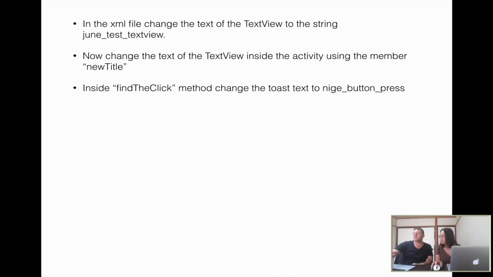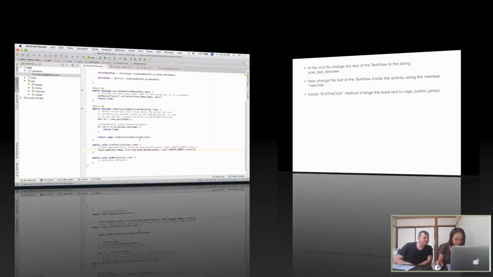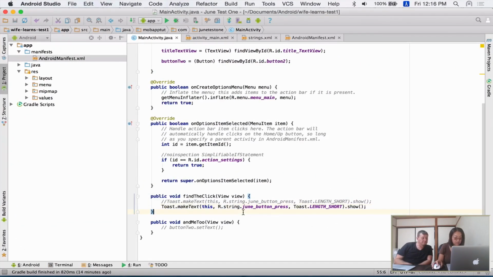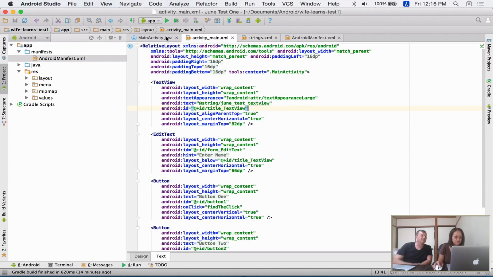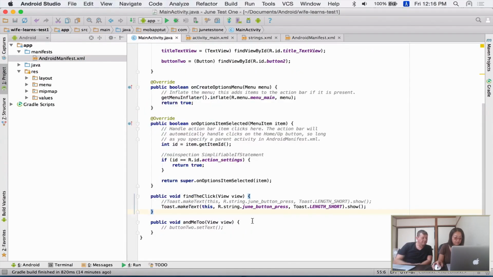So I want you to replace the text inside the toast. Okay, Nige button press. And use this? Yeah. Hello, Nige. Nige button press. I have to make a member, I think. No, you don't. You can just do the same as what's in the line above. Okay. Use this as an example.